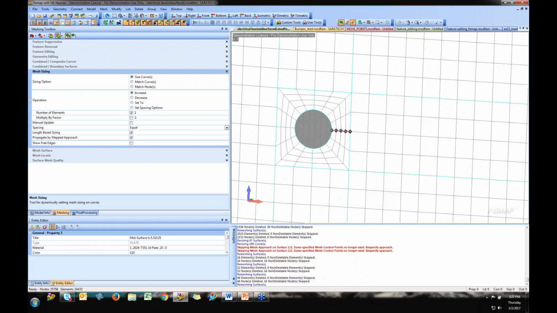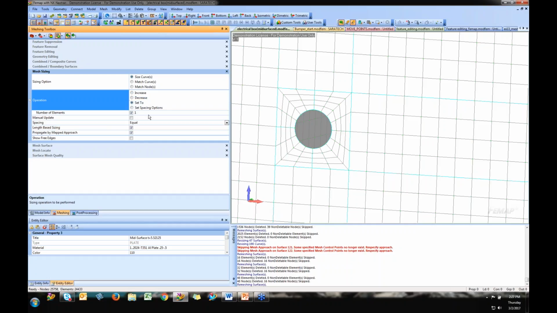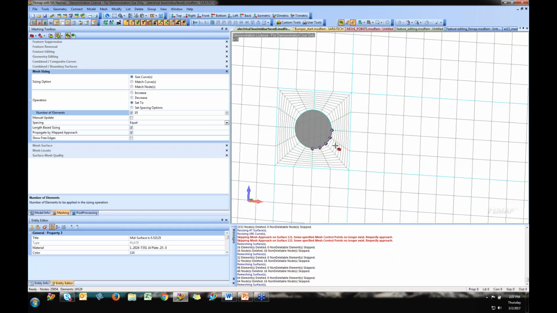So I can very nicely make a nice clean mesh. So anytime I click, I'm increasing any curve by one. I can also decrease it by a value, and I can also set it to a value. So let me set it to 10 elements. So I want 10 elements through this thickness. So whenever I click here, I'm going to now have 10 elements in that region.